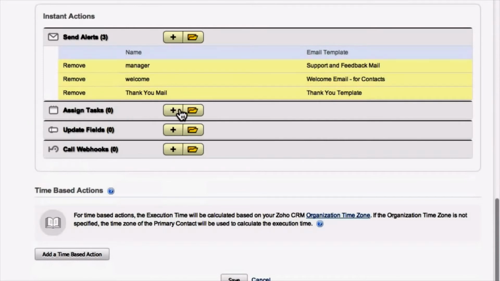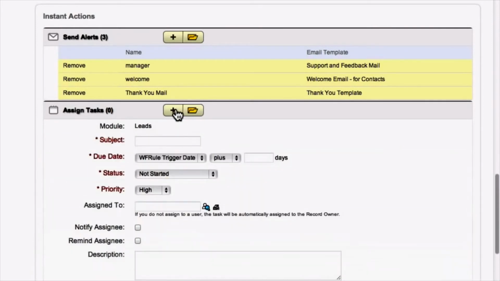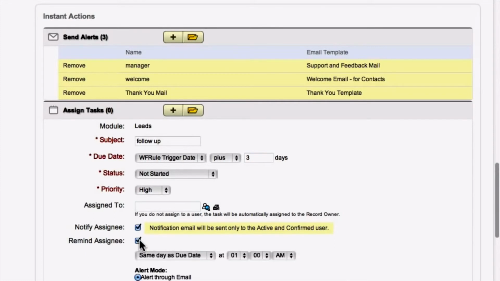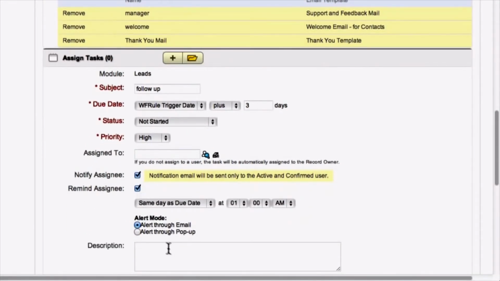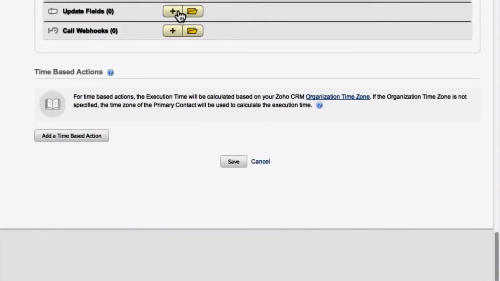Next, you can assign tasks. You can select an existing task you want to add, or click New to create a new one. Let's create a follow-up task that's due 3 days later by naming it Follow-up and then putting 3 in the box. We want to assign the task to the record owner, so we can leave the Assigned To category blank and it will do this automatically. Then we can choose to notify and/or remind the assignee if we want. Add a description and click Save and Associate.